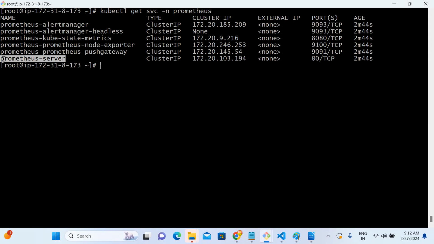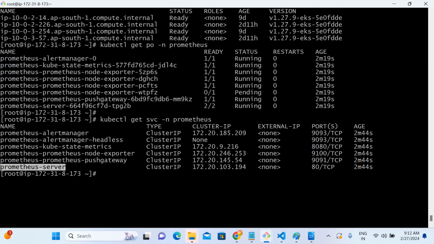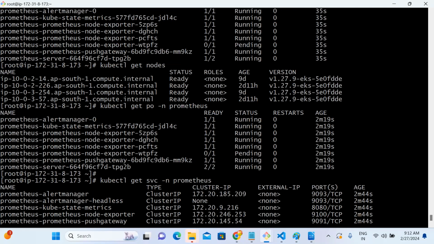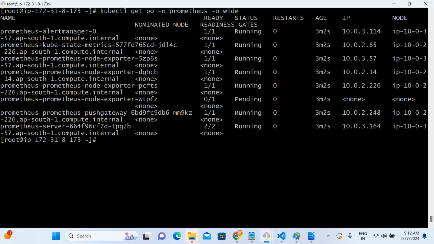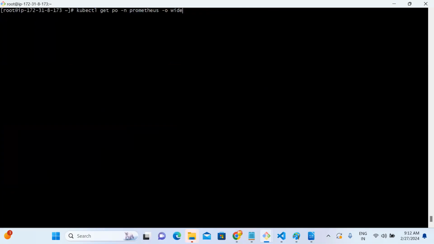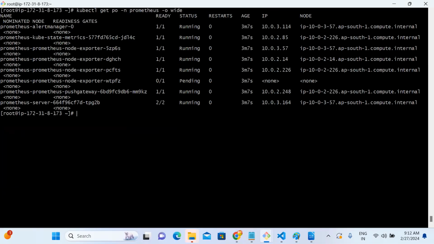Yeah, there is the Prometheus service. This is the Prometheus server pod. You can check the pod IP address also. Same command, right? Get pod -o wide. Keep it wide, like this. You can keep this command. This is the Prometheus server, and this is the pod IP.